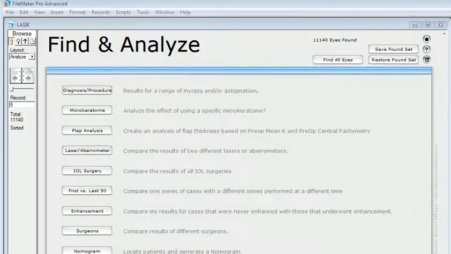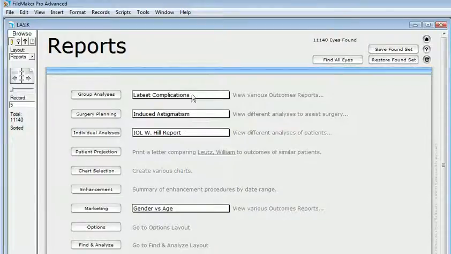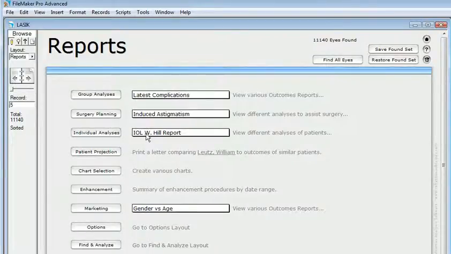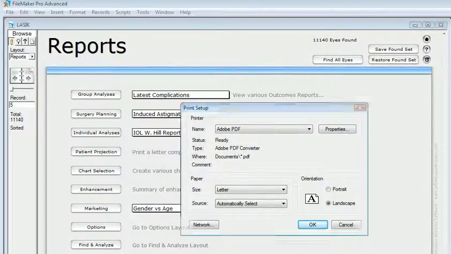enhancements. Once you have entered data, you will want to analyze that data, find a group of eyes to analyze, and then perform a report analysis. The 2 major finds that you will use are the automatic find and the custom find. Once you have a data set, you can go to your reports menu and analyze that data set. If you're looking for group analyses, you have 17 different ways to analyze the group data, and if you're looking for individual patient analyses, you have numerous ways as well.